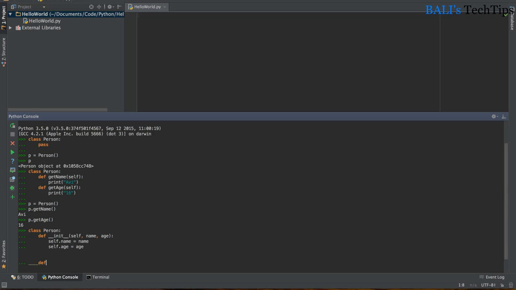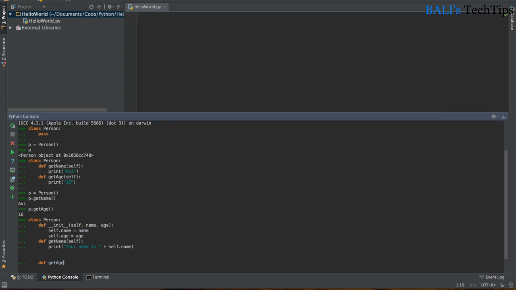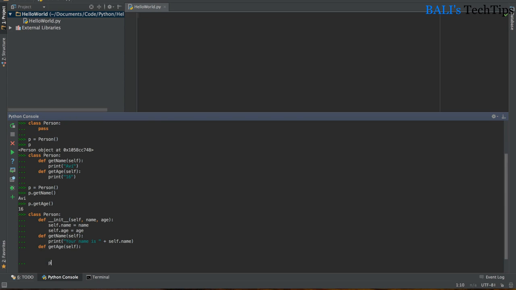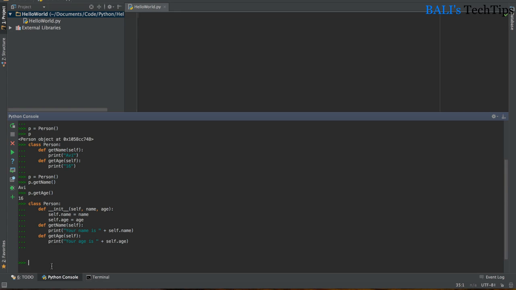And now what I'm going to do is create a function getName, pass self, and instead of just printing out Avi this time, I can go ahead and say print your name is, and then self.name. And the exact same thing I'm going to do with getAge, pass in self, and print out your age is, and then self.age. So go ahead and get this code down. Again, we have 3 functions now. We have an init function, we have a getName, and we have a getAge. Hit enter, and now our person class has been created.